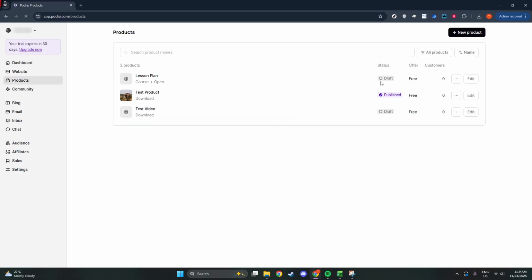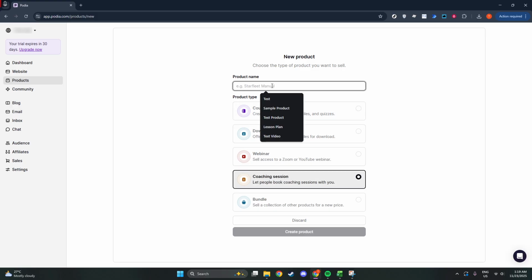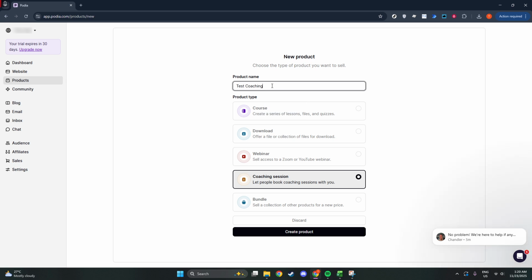Next, create a new product by clicking the plus New Product button. When Podia asks what type of product you're making, choose Coaching Session. Give your coaching product a clear, descriptive name that tells clients exactly what they're booking. Then click Create Product. A specific title like 60-Minute Career Strategy Session helps set expectations right away.